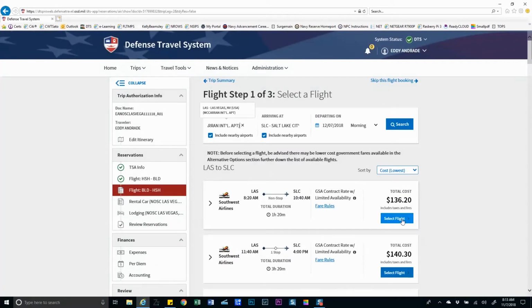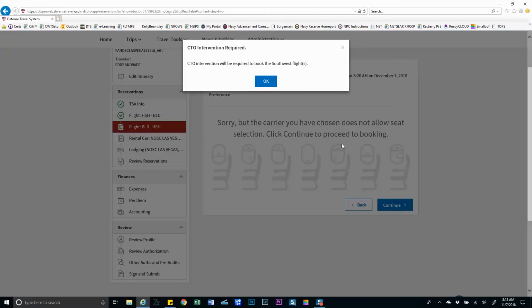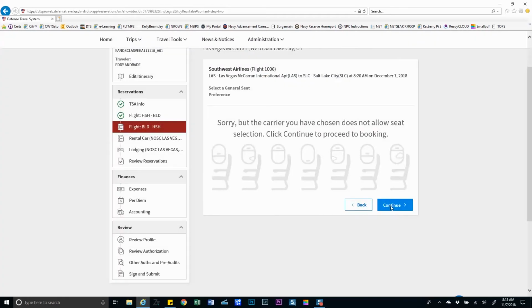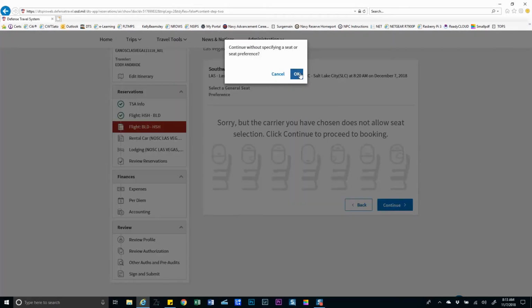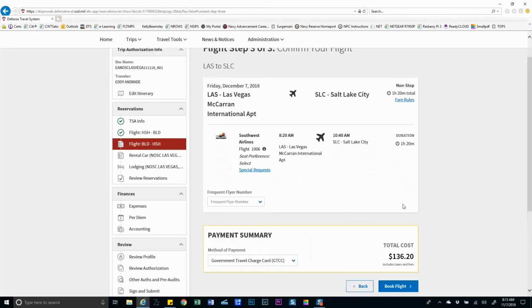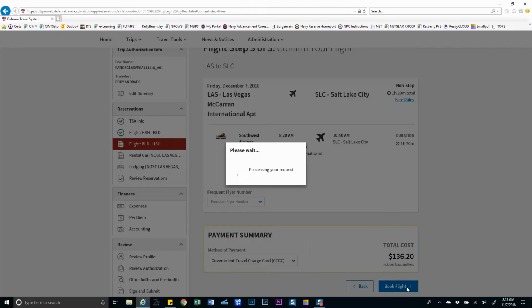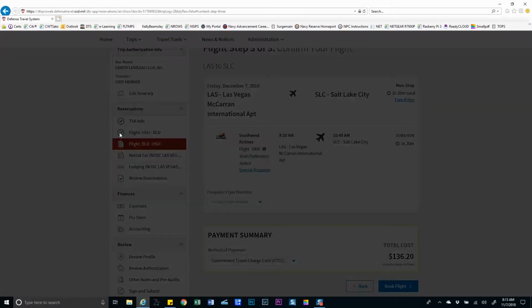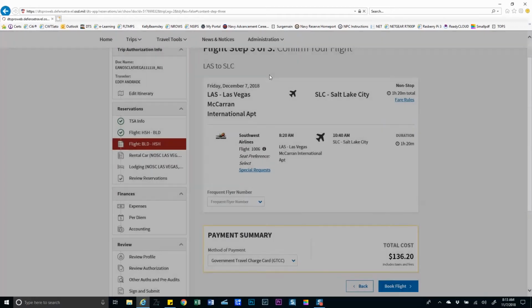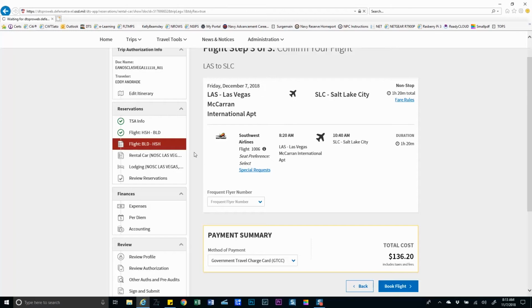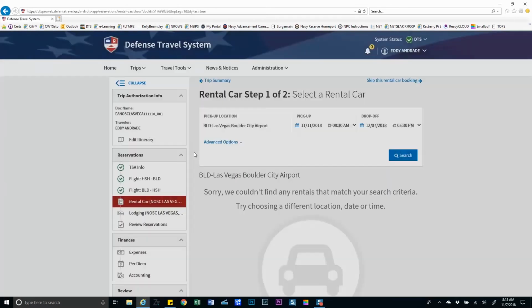All right, 136. And again, Southwest doesn't let you reserve, so all you have to do is click continue, book flight. And you see these check marks, all you have to do is keep going down the list. Alrighty, rental car now. And it's going to move you on slowly.